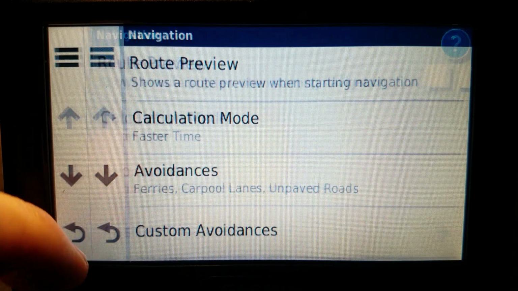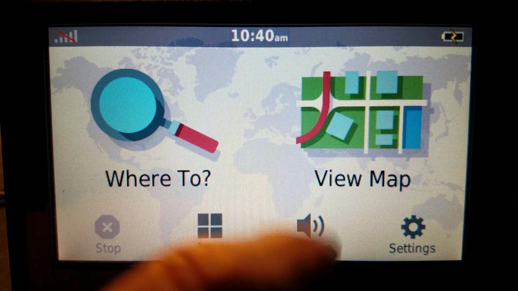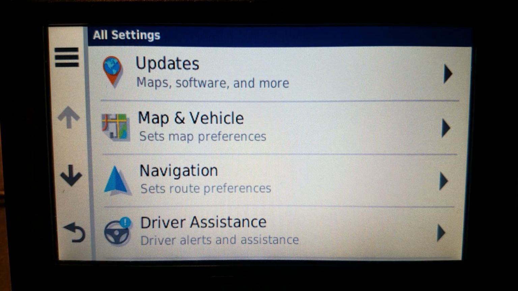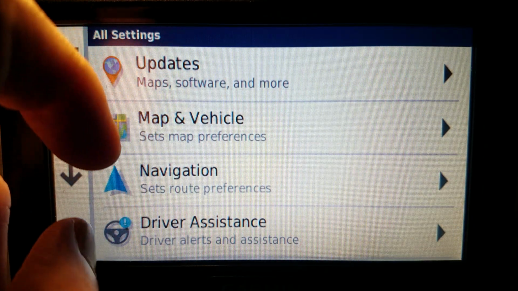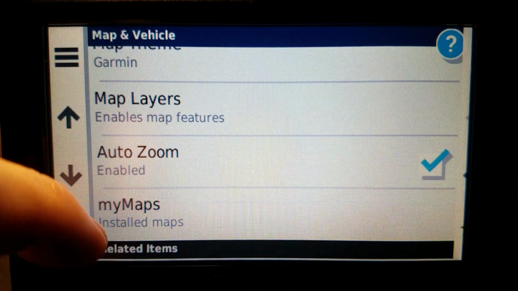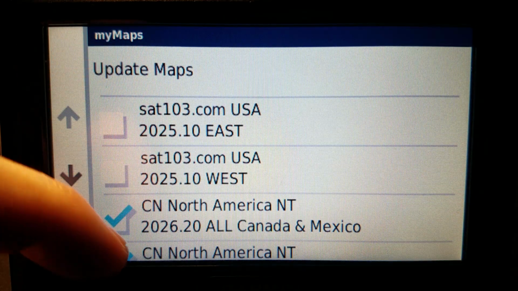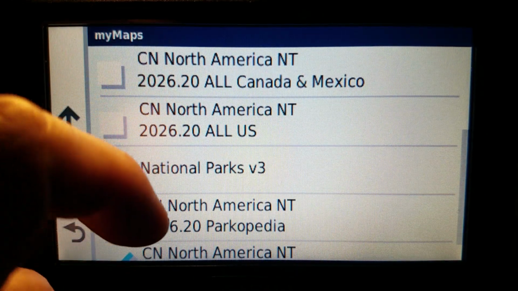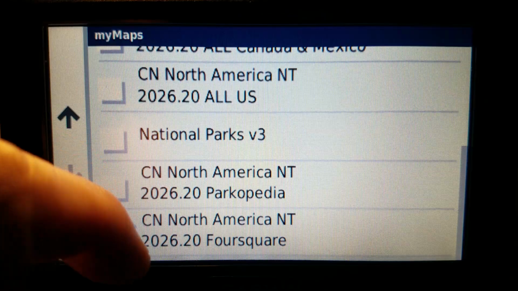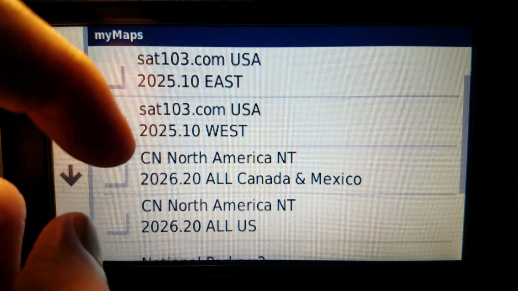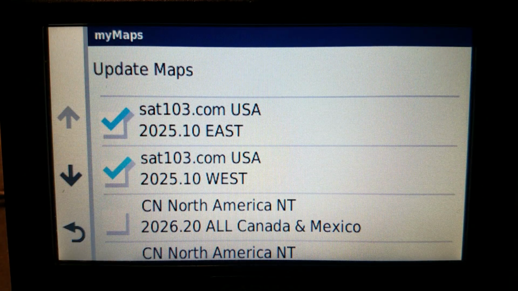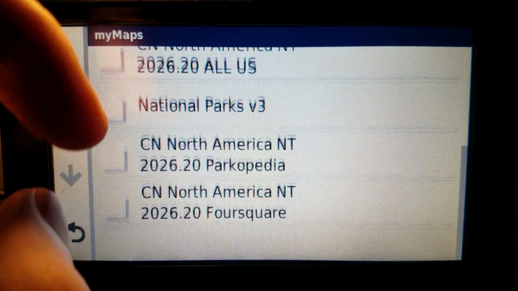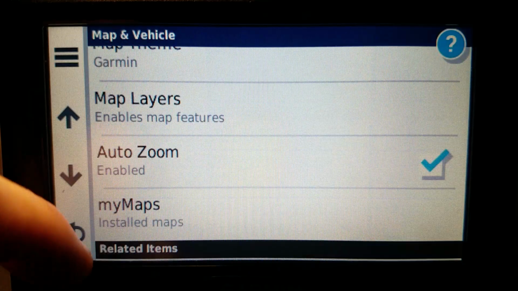Let me stop that route first. Yeah, stop. And then after that, I'm going to switch the maps because I have my maps in here. So I'll go to map and vehicle, and now I have my maps and I have the Garmin maps. I am going to disable all the Garmin maps and only have mine active. So these are the ones that I make for the United States. Okay, so none of the Garmin maps, only my maps.